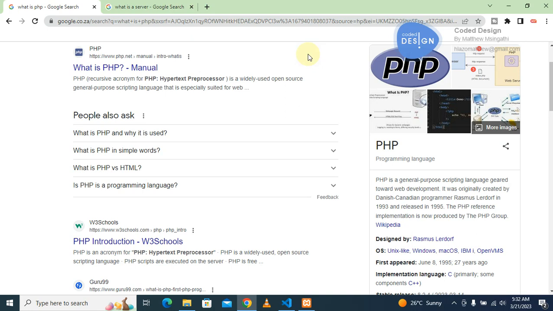What is PHP? PHP is a server-side programming language which runs on the server, which helps you, number one, to build applications that can query information from the database and send it back to the client. Also, it can help you with creating dynamic HTML web pages.